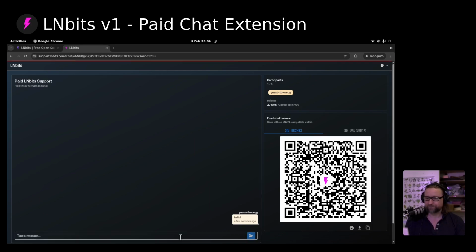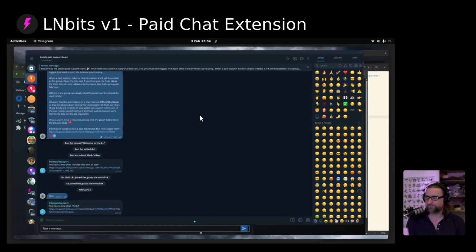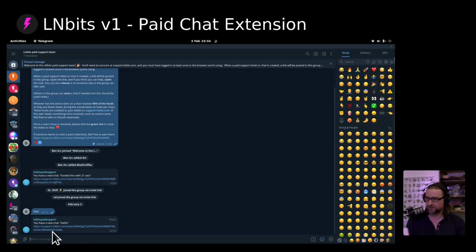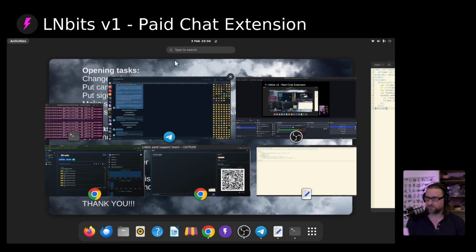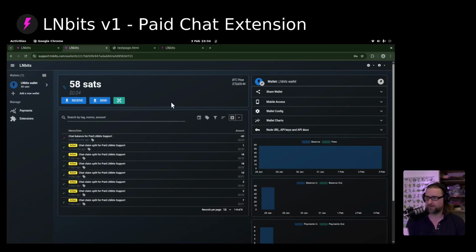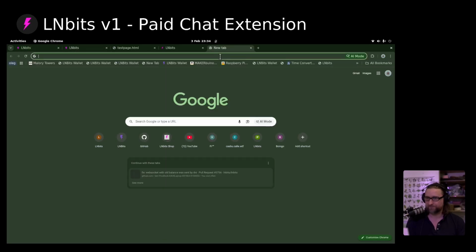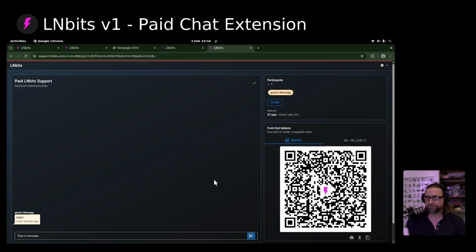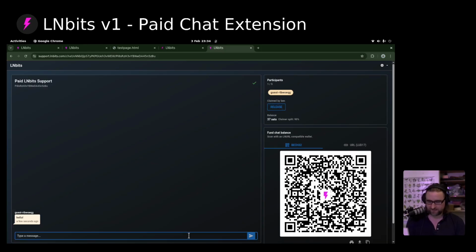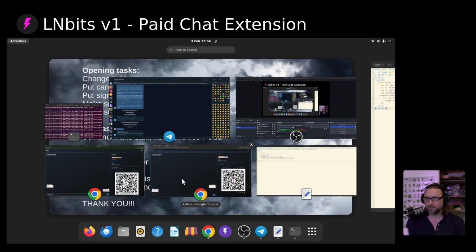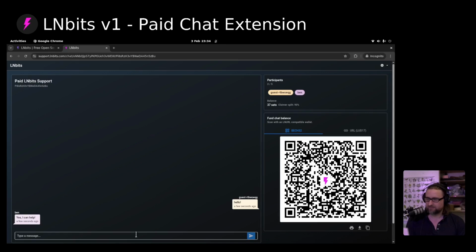Hello. And just as before, we get a new post in our paid support chat, which one of our group who knows what they're talking about can offer some paid support and are logged in. So I'm logged in on the support.lnbits server. I can open up that link, claim it, and then I can say, yes, I can help. And then on the other side, they can leave a message. Great. How do I make an extension?